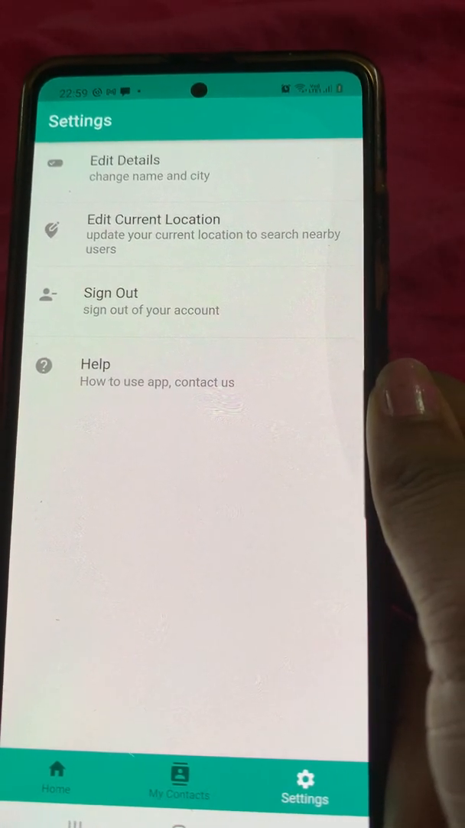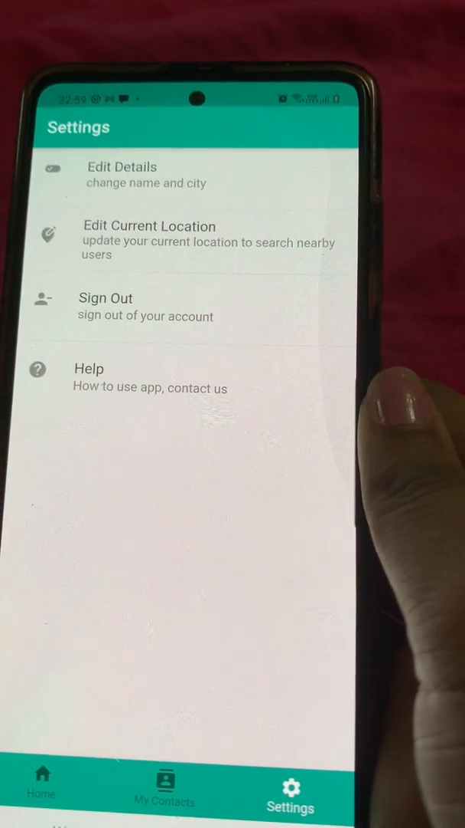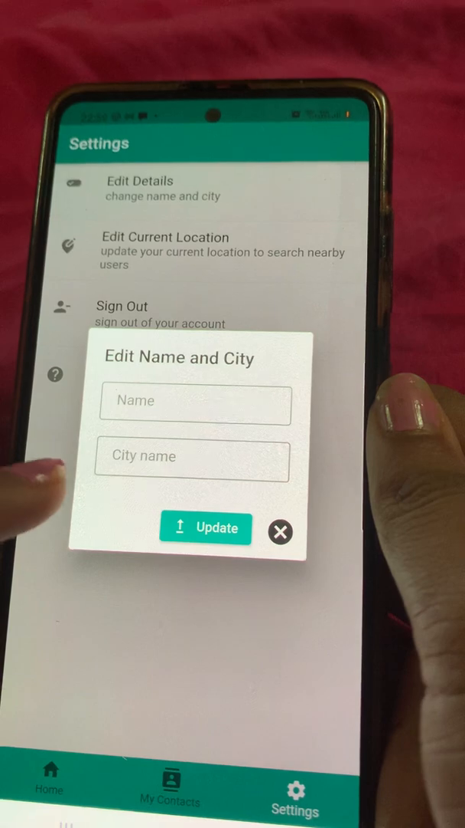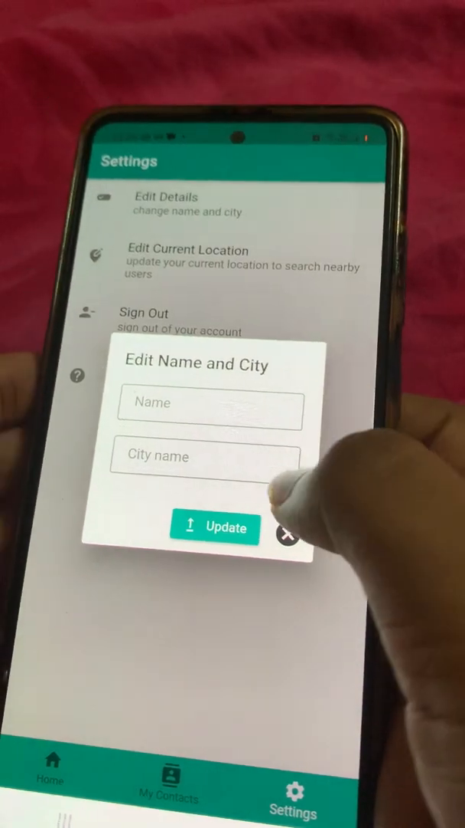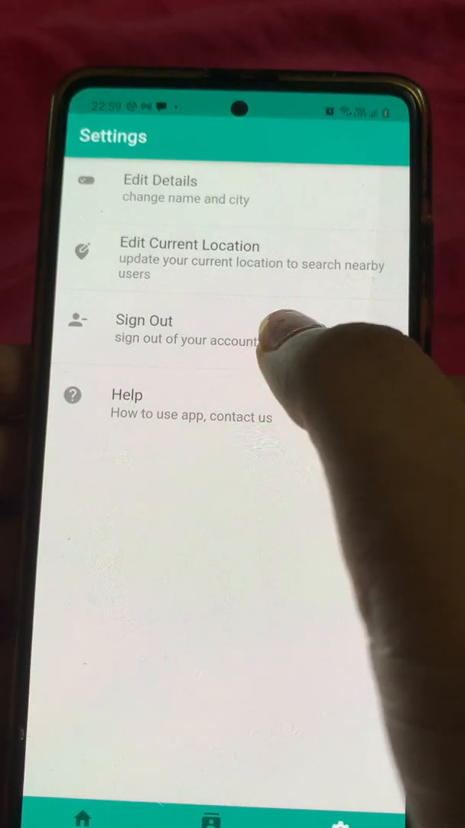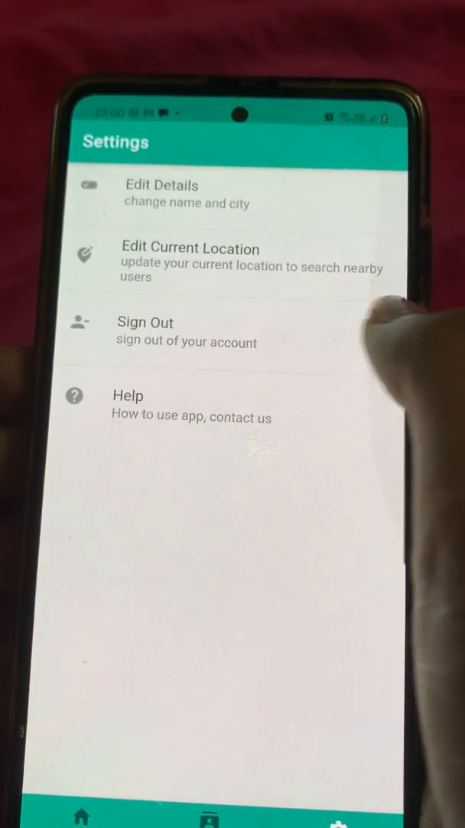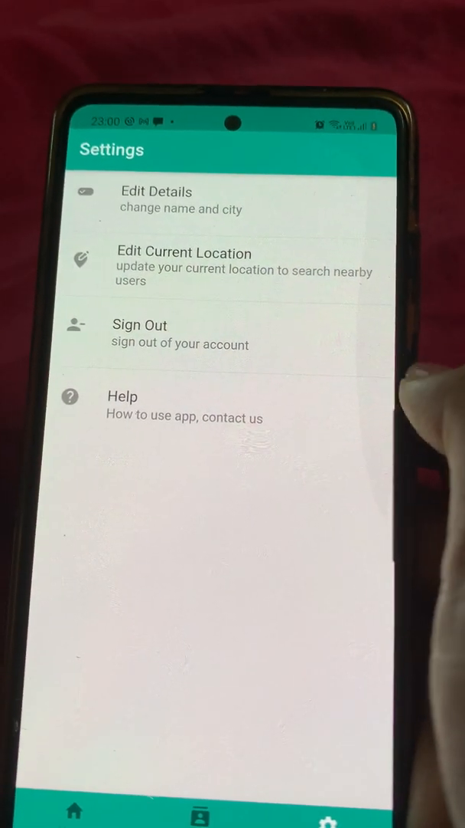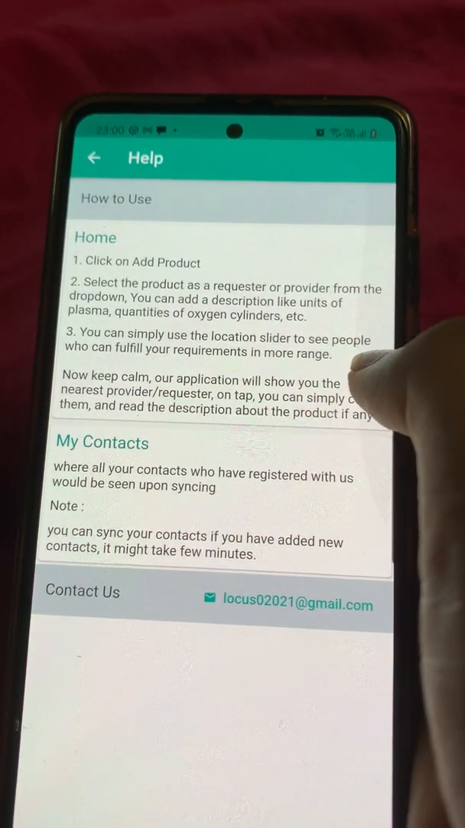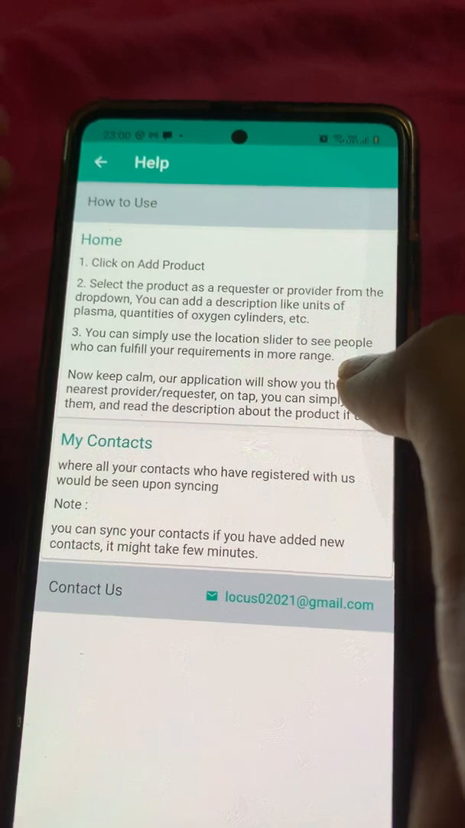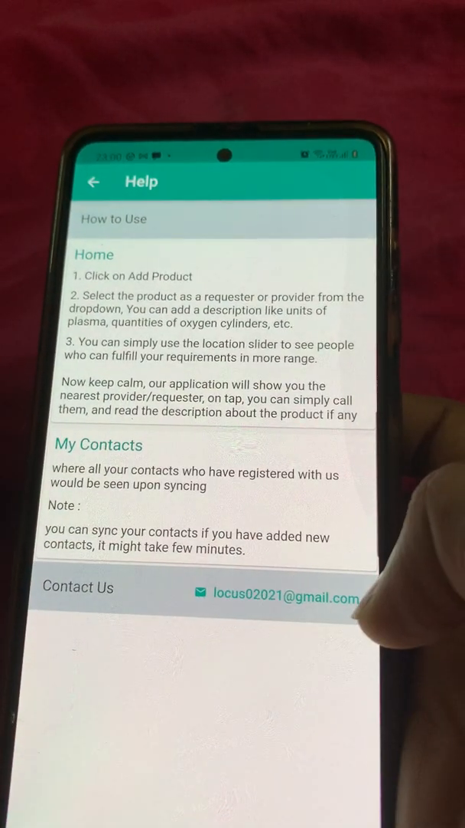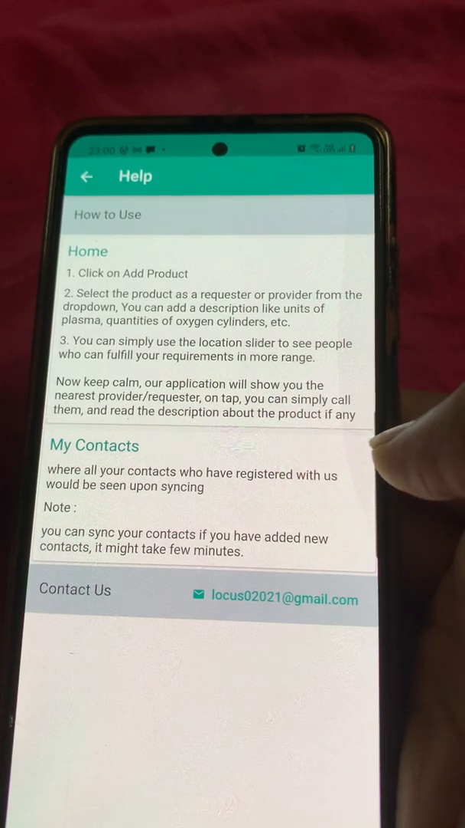If you click on Settings, you can update the location either manually or via GPS. Over here, you can put in the name and the city name to change your information, or you can edit your current location to search by nearby users using GPS. You can sign out of your account and you can use the help option to outline how you can use the app, and you can reach out to the email address listed down below over here for further assistance.